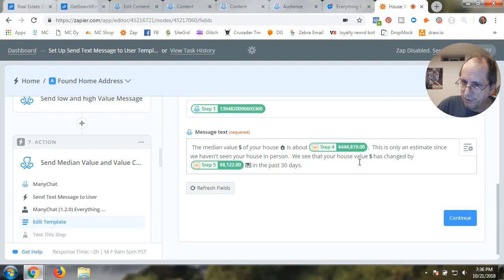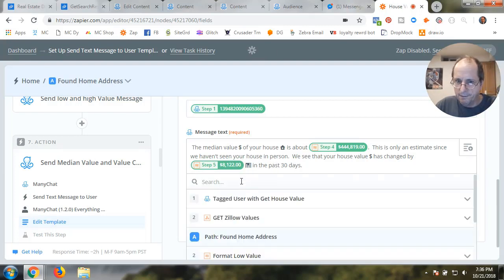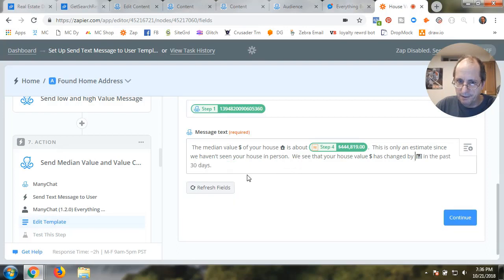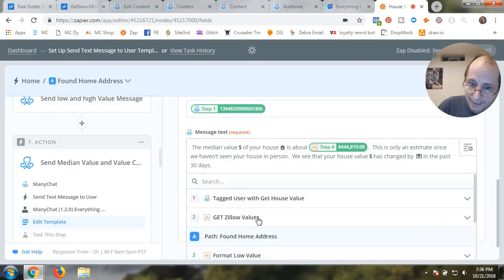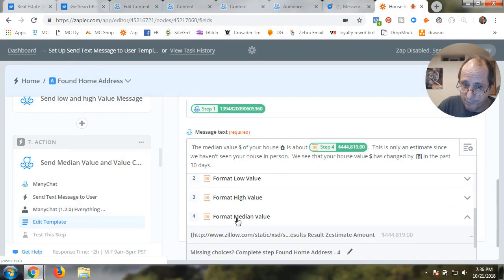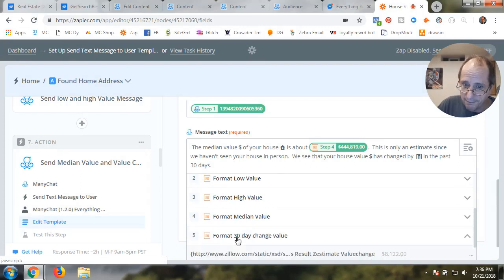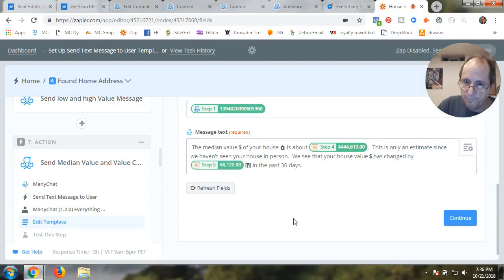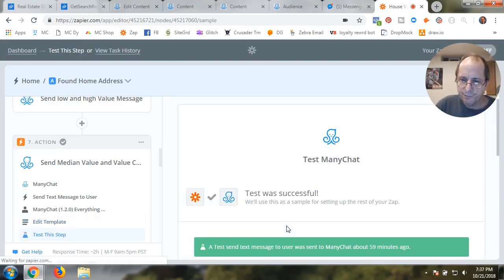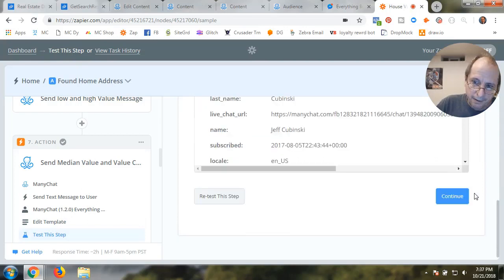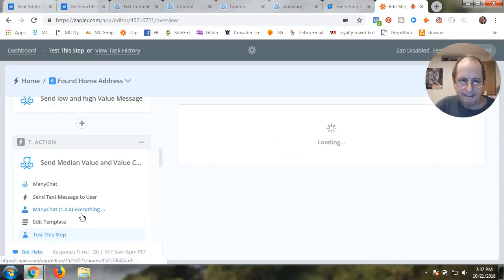We see that your house value has changed by, and I'm just going to put that here. I'm going to get rid of that, and I'm going to go get that. And that's going to be our 4th formatted value. Right here, the 4th value that was formatted, and that's the change amount. So this house has gone up $8,100 in the last 30 days in value. We're going to say continue, and we're going to continue here.